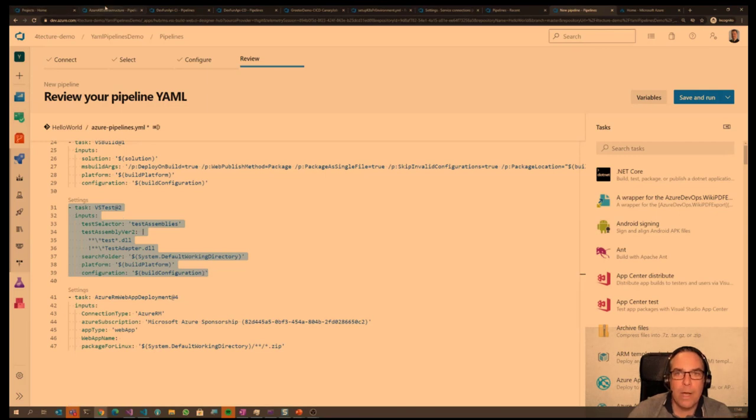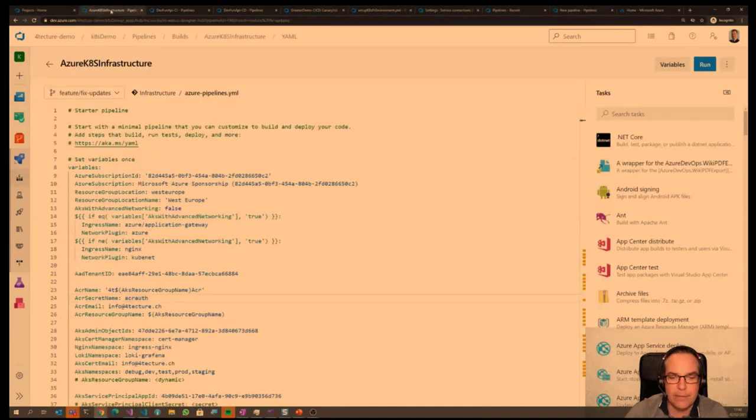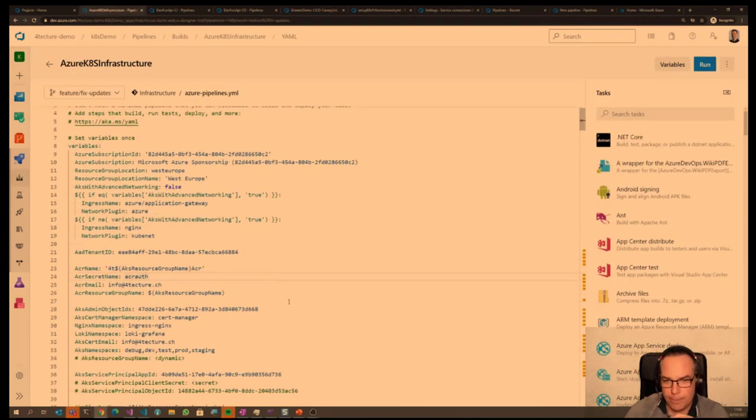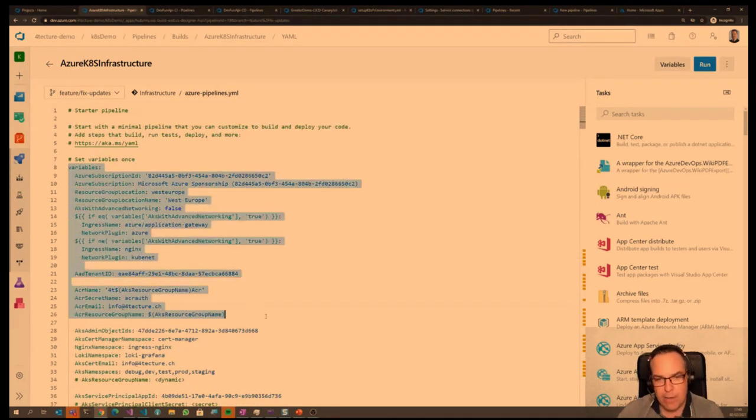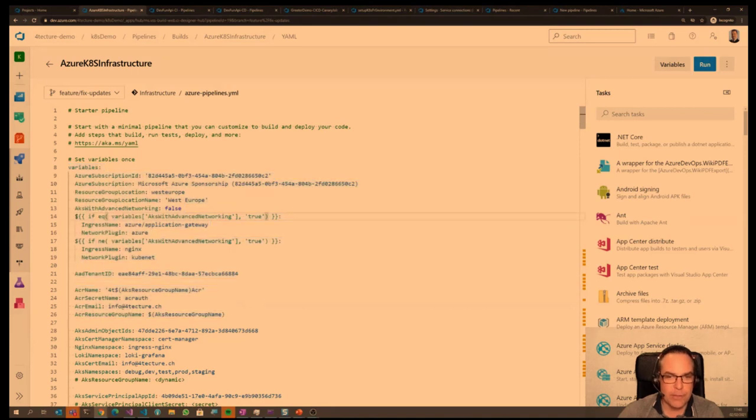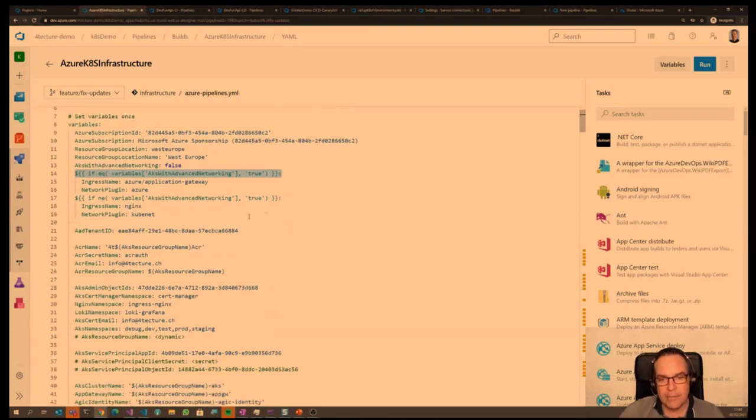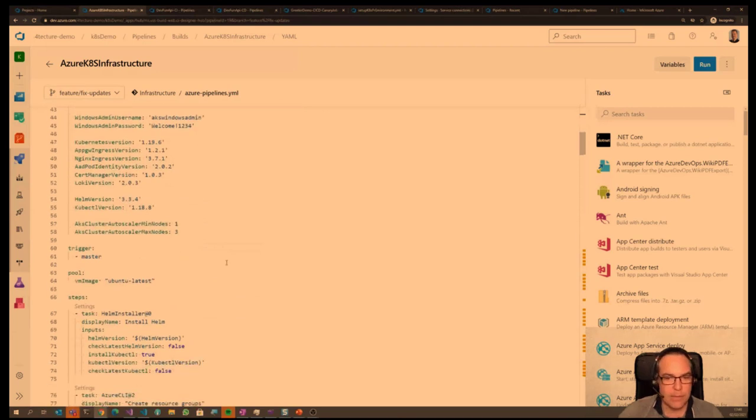So how could it look like if you have a little bit of a more complex pipeline? And we get to the feature in a minute. Yeah, I have to hurry up, I see. So basically, this is a pipeline where I'm setting up a complete Azure Kubernetes service infrastructure inside Azure pipelines. So as you can see here, I have a bunch of variables. I'm also using some expression, some if statements to define variables based on a condition. And then I'm starting to deploy it.